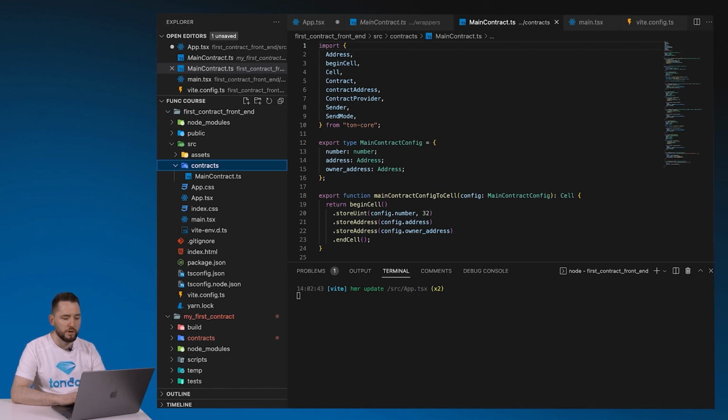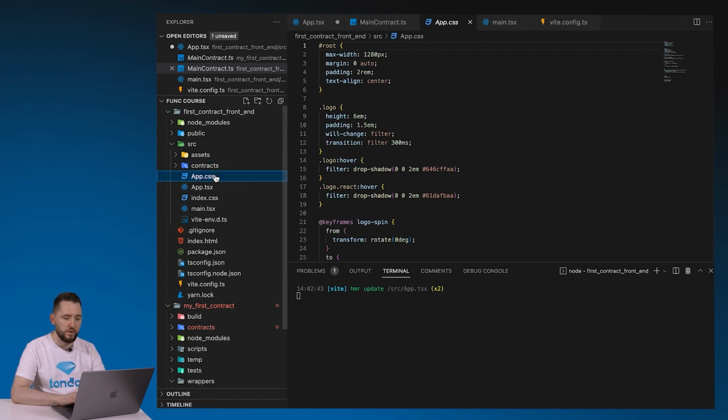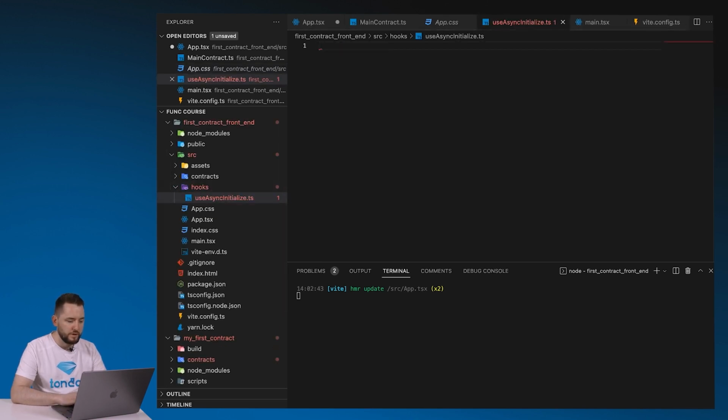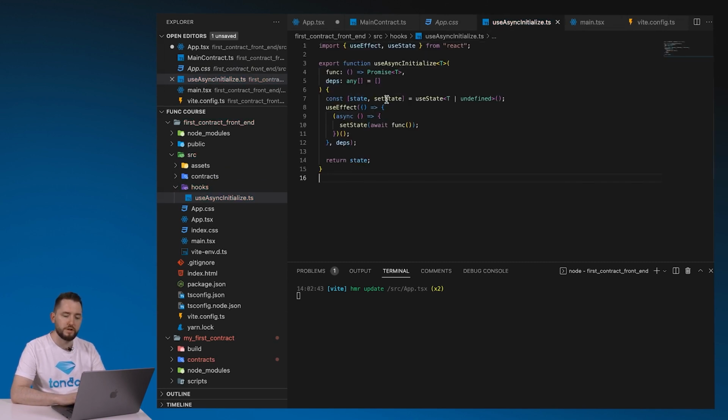We will need to create a hook that is going to help us with initializing async objects that will be provided by Ton client. So let's create another folder called hooks, and we will store all our custom React hooks here. We'll create a new file called use async initialize. You don't have to know everything that happens here, but it is made just to make sure that once we initialize the async object, we can use it as a hook.